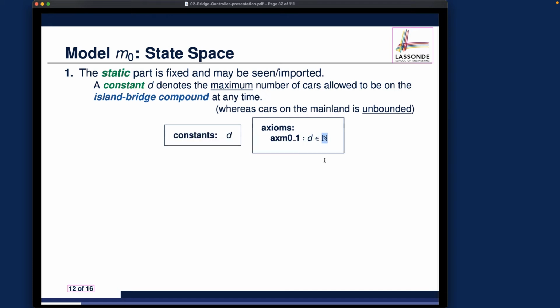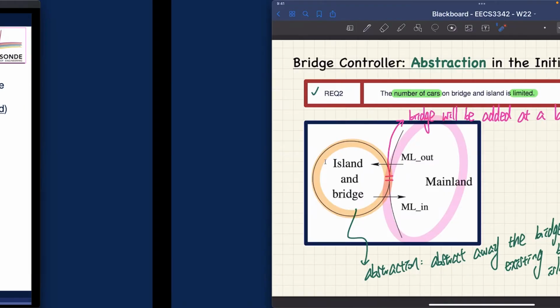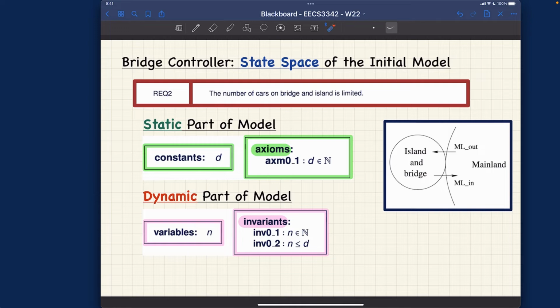I think at this point it might be good for me to visualize a bit before I get to the dynamic part. Again, we are only addressing requirement number 2 in this initial model. For now, you can simply ignore this part, but we're going to cover this part only. So we've got our constant D, and you can think about D as really addressing this particular compound over here, the maximum number of cars that can exist over here.